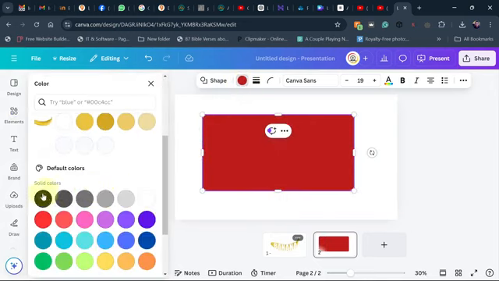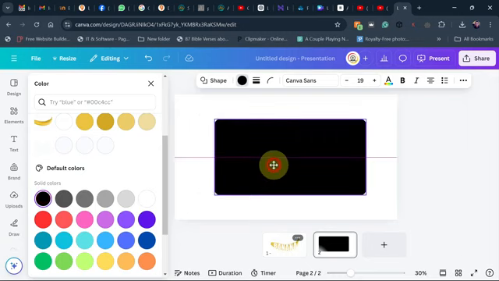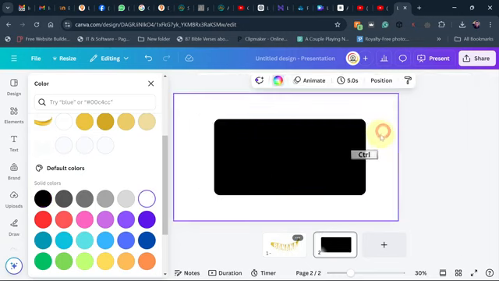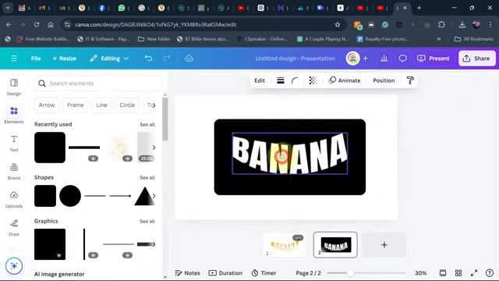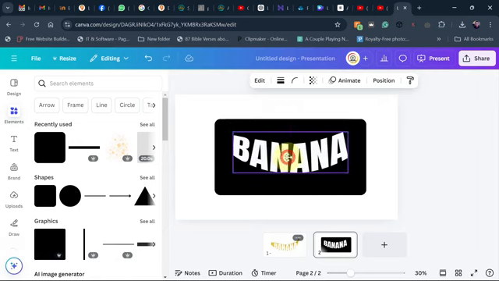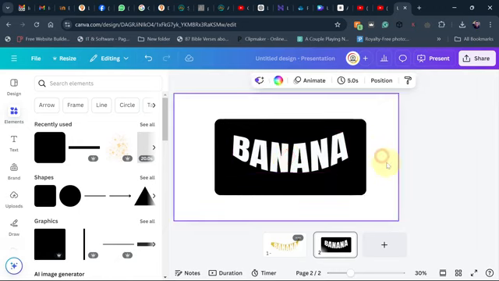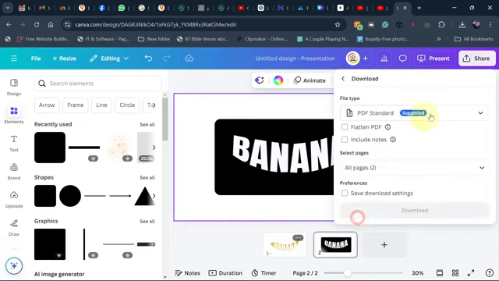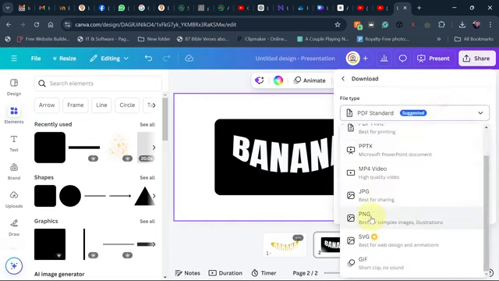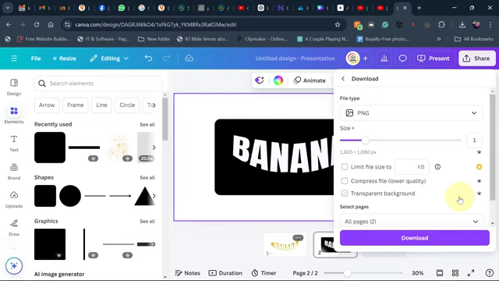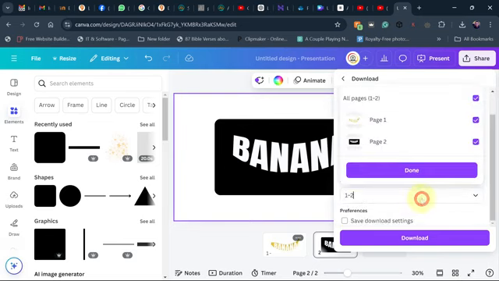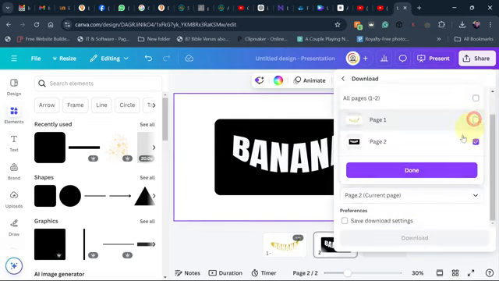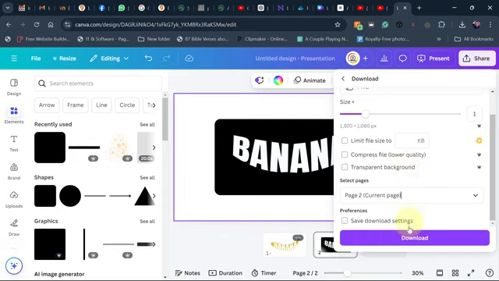So I'm going to change the background color to black, and then I'm going to paste my text on this. So this is my text over here. I'm going to paste it on top, and then I want to download this. We'll upload this back, so just go to share and go to download, and then make sure you download this as a PNG file. We want only the second page, so just deselect the first page and then click on done, and then you can click on download.